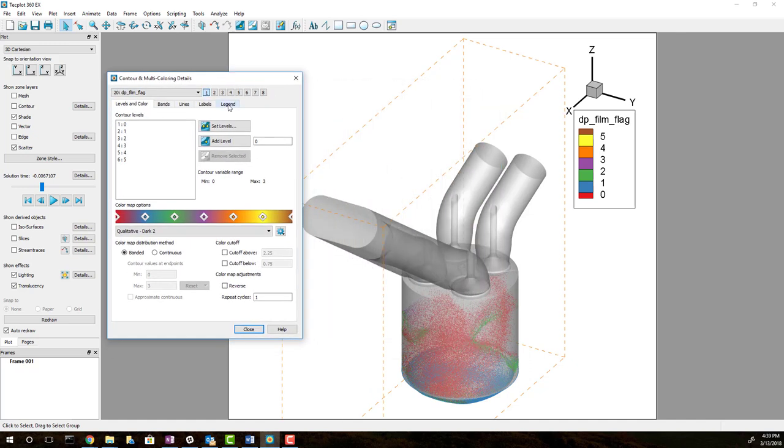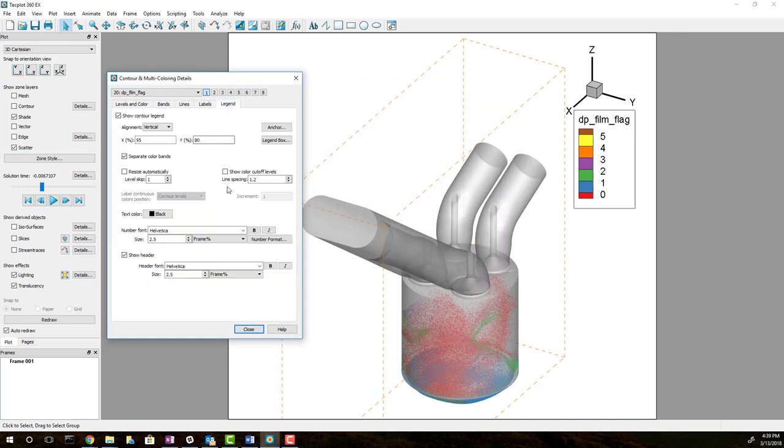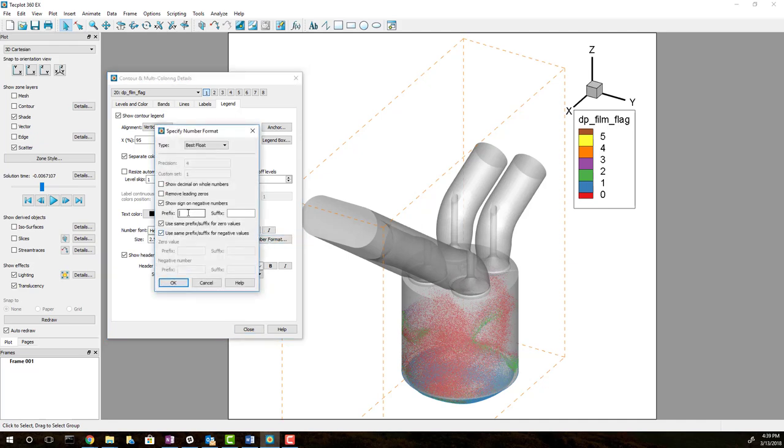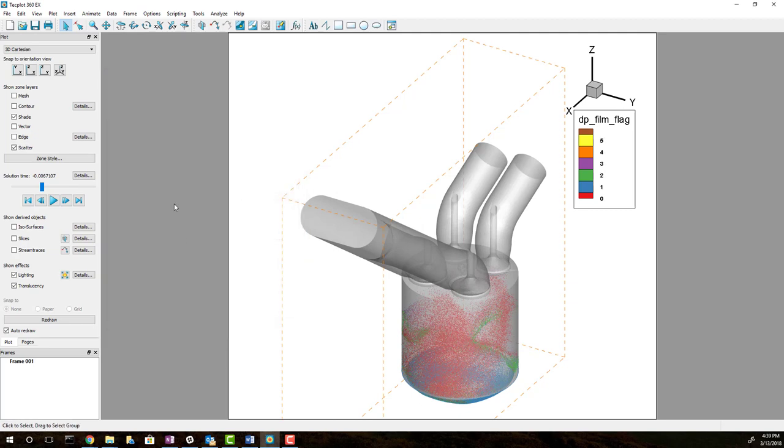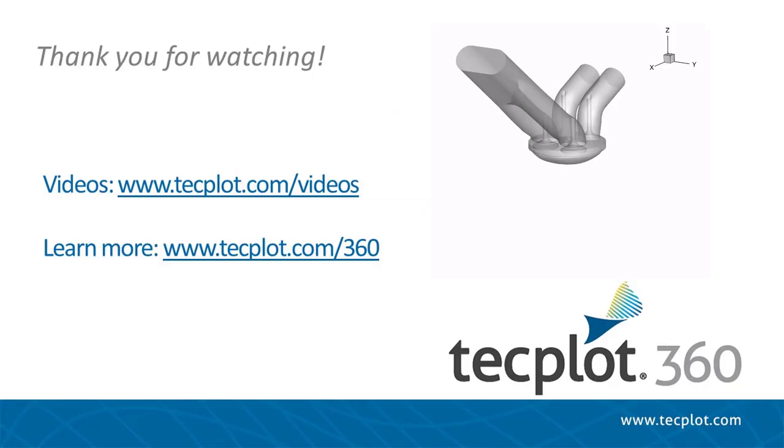Finally, to align the labels with the colors, we go into the number format dialog on the legend tab and use the sub notation for prefix and suffix. This concludes the tutorial for plotting spray particles for converged datasets.